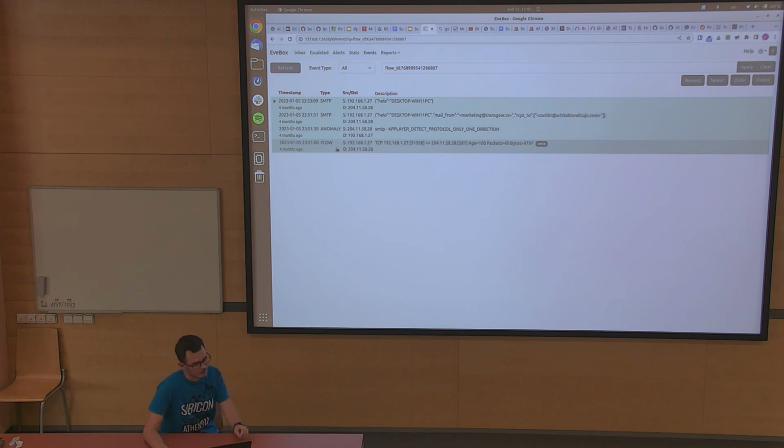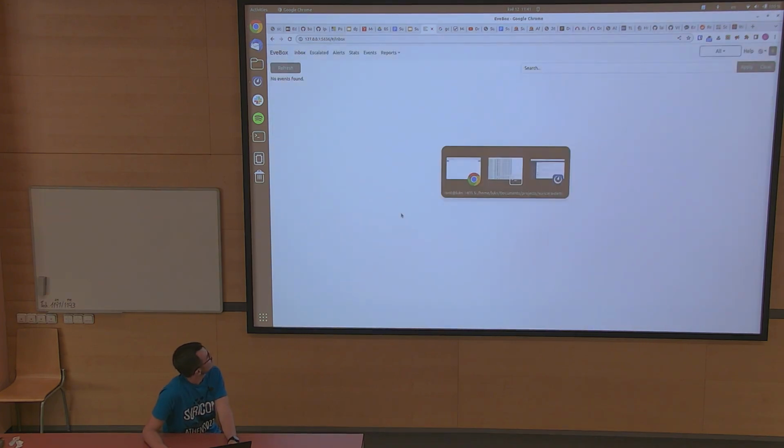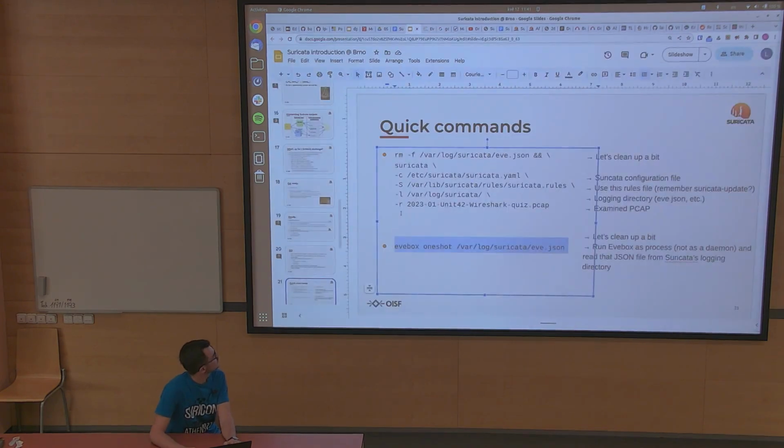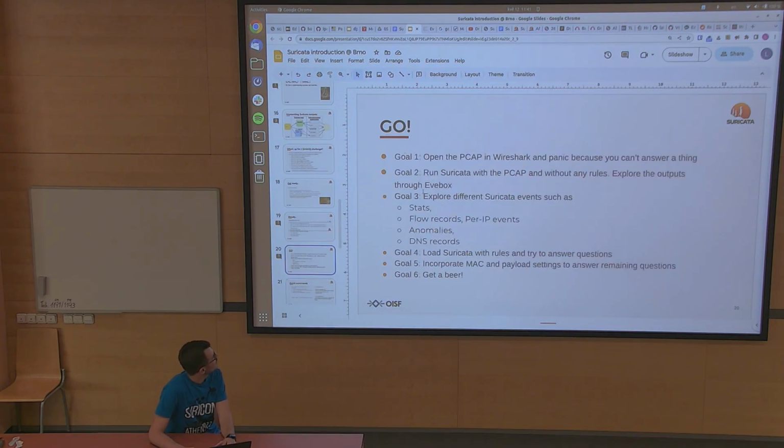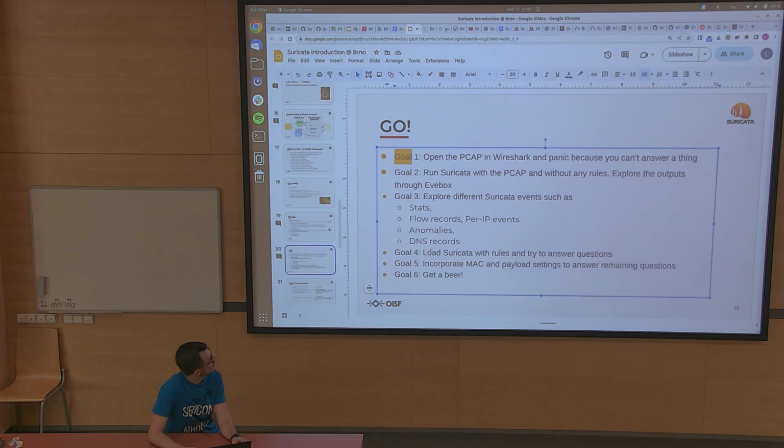and the flow event is the record of the flow. Okay, considering we've probably covered most of the stuff from what I wanted to show, what are our goals? What other goals are there? So we got goal 3 completed. Now let's try to load Suricata with rules.